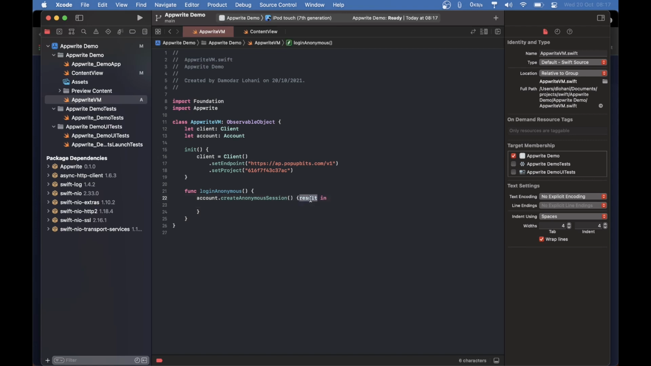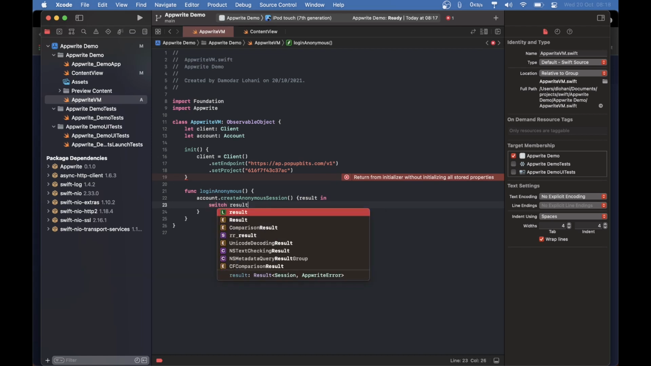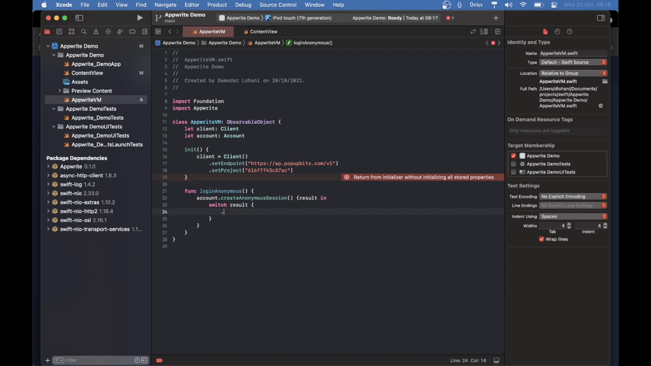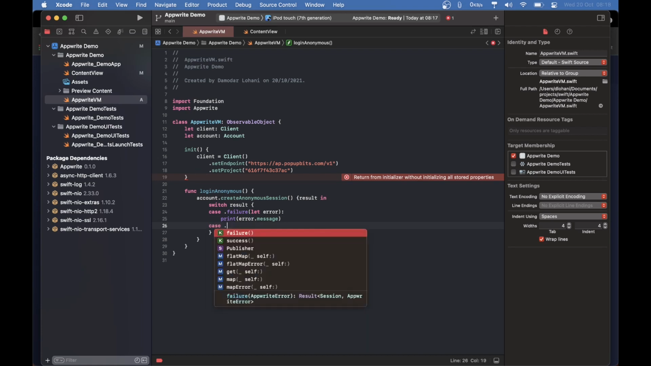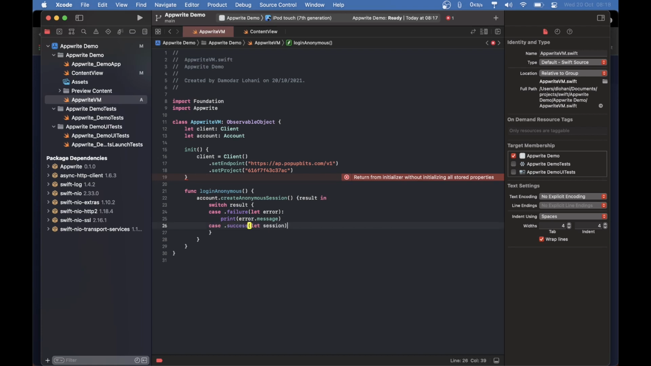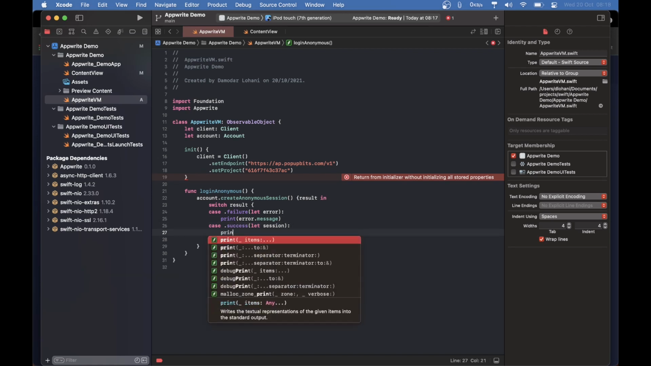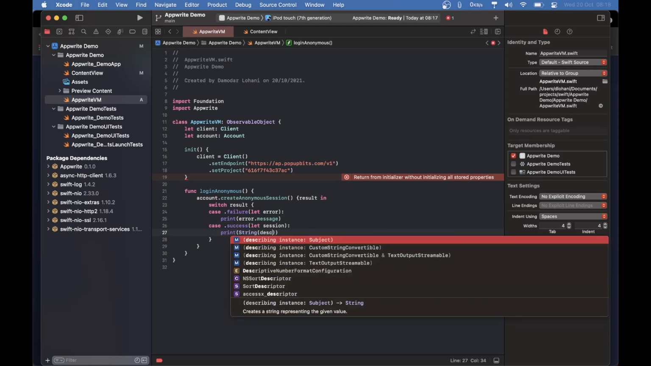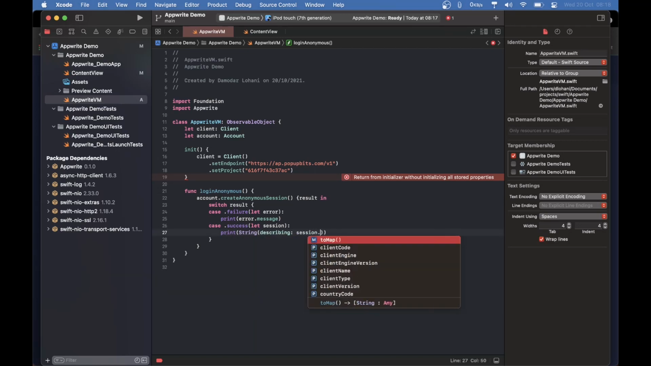Now we need to handle the result we get back, and this is asynchronous, so we want to handle it properly. Switch result, and result can be one of failure or success. So case dot failure, let, so in case of failure we receive an error. Let's just print error dot message. And in case of success, let, we get session. When we call create anonymous session, let's print string describing session dot to map in order to see the JSON that we get back from server.